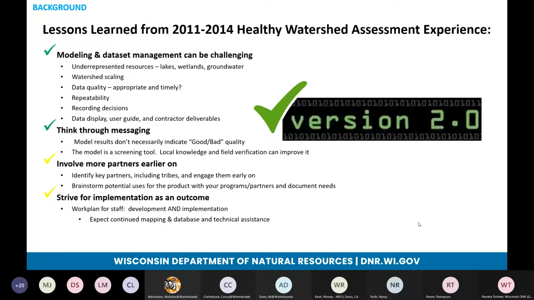One of the big things was we knew the modeling and data set management could be challenging. There were underrepresented resources. We had challenges with scaling. We used the catchment scale back then, and it was a little too complicated for our partners. Some of the data quality was questionable. And perhaps the biggest challenge that we faced the second time around is we couldn't repeat what had been done for the first iteration of our healthy watershed modeling, for many reasons. One is simply that the decisions that went into that 2014 effort weren't clear and recorded.